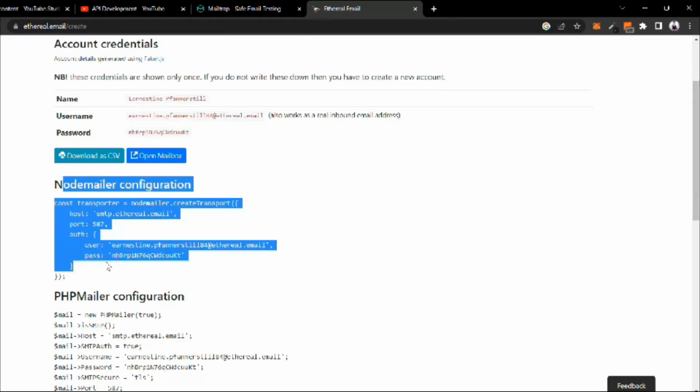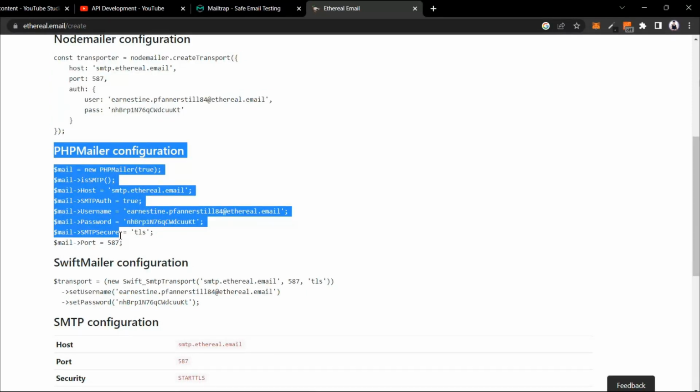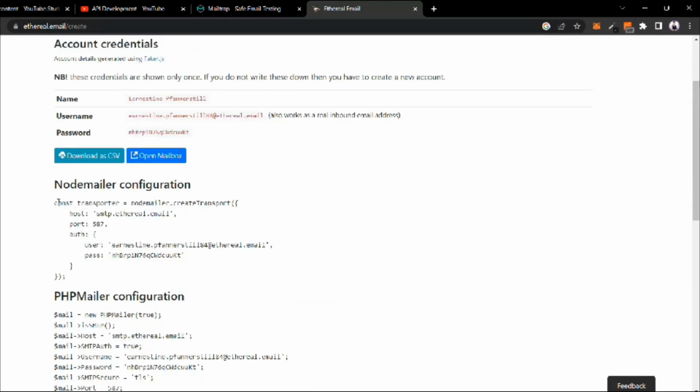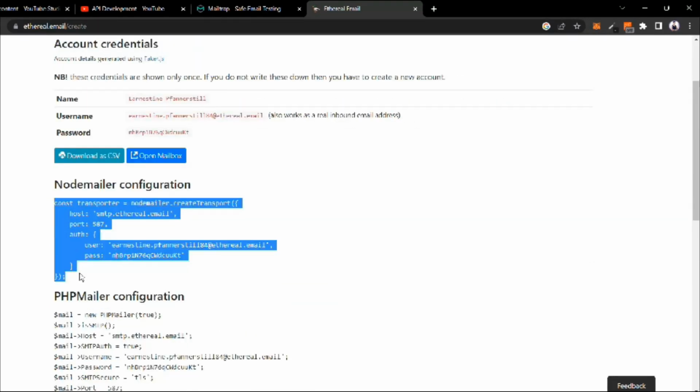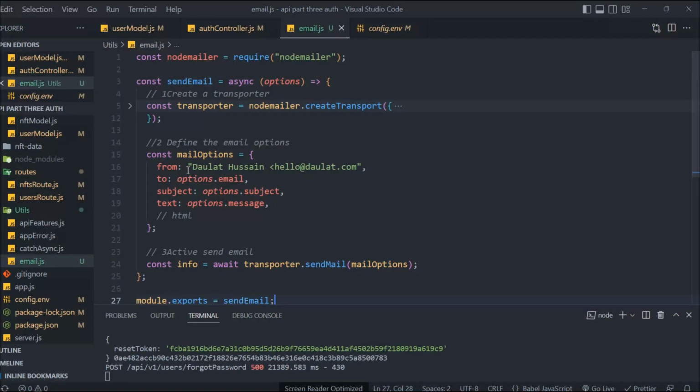You can see Nodemailer configuration. If you want to build a PHP mailer, you can simply use this configuration. If you're using Swift, SMTP, they have all of those, but the one we need is this transporter for Nodemailer. Simply grab that one, come back in the email provider.